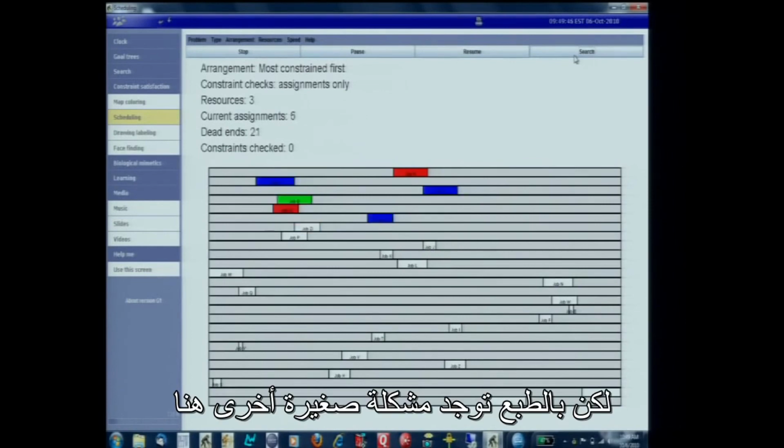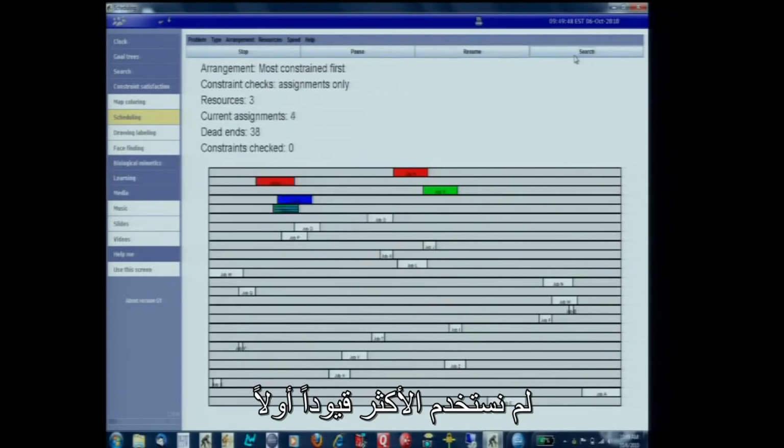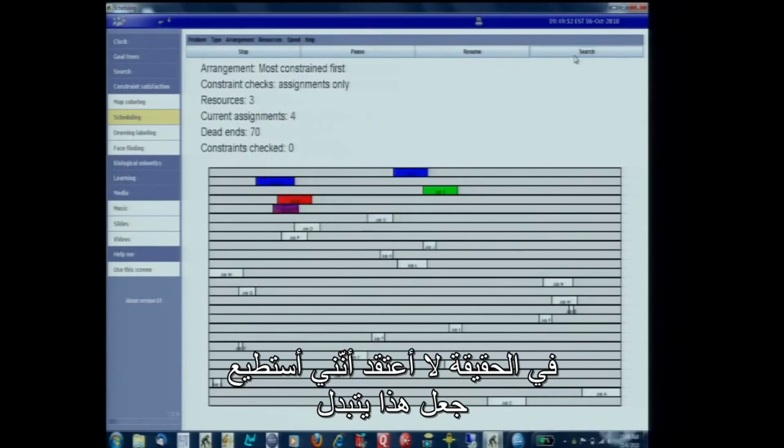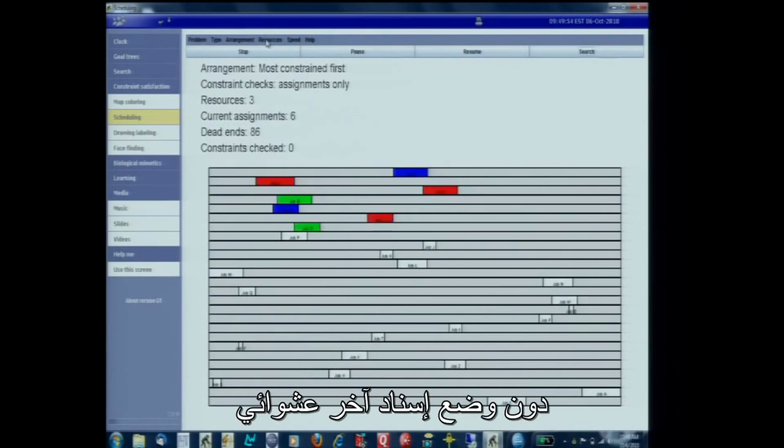But of course, there's another little problem here. We haven't used the most constrained first. If we did that, we might be able to do it even faster. Actually, I don't think I can make that switch without getting another random assignment, but let's see what happens. Maybe so. Oh, I already had most constrained first? Okay. So it didn't help to actually switch, and I think I've got a new schedule to work here.